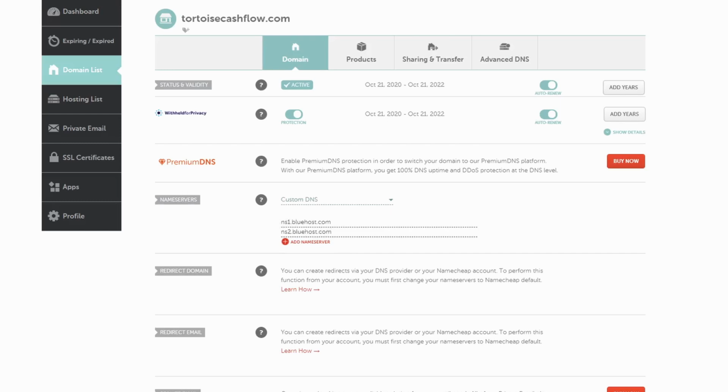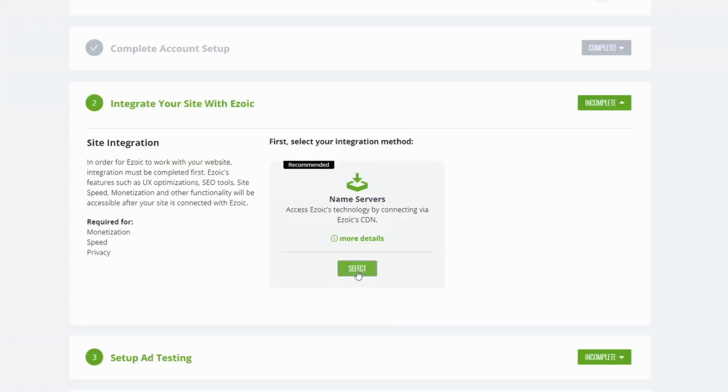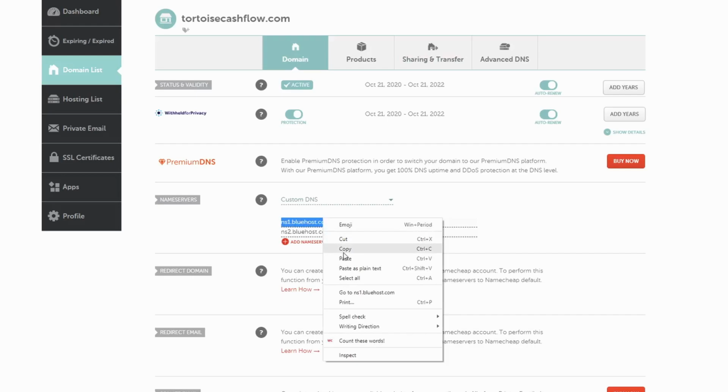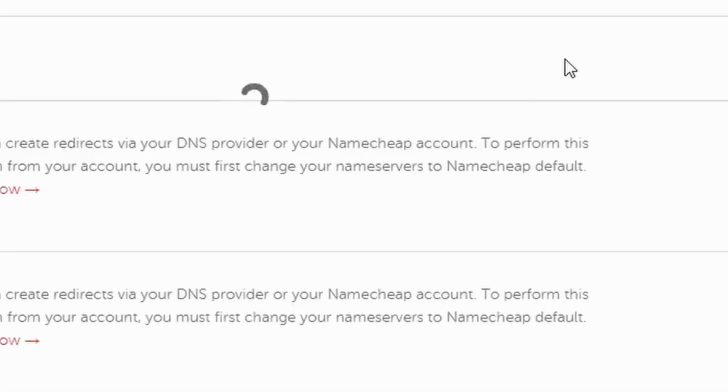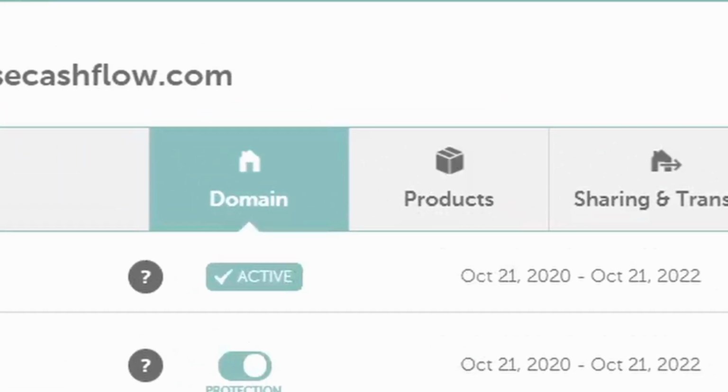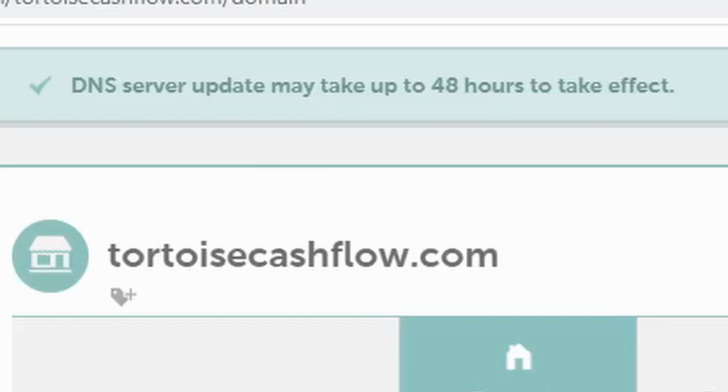In order to get these, you go to Ezoic and click name servers here. And here are your name servers, so I'll blur those out because I'm not sure if I'm supposed to share those or not, but you'll just go ahead and click copy, come down here, paste it in, get the other one, copy, paste it in, click this check mark, and now you're good. Now it says up here it could take up to 48 hours to take effect, so you're going to have to wait for that to go through.